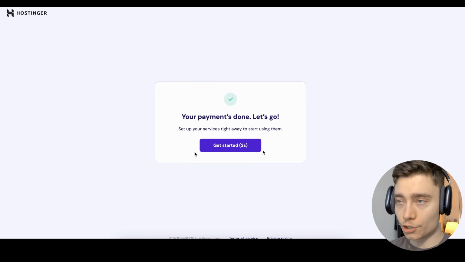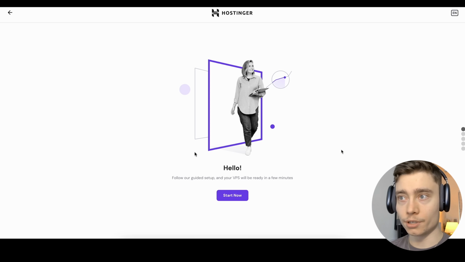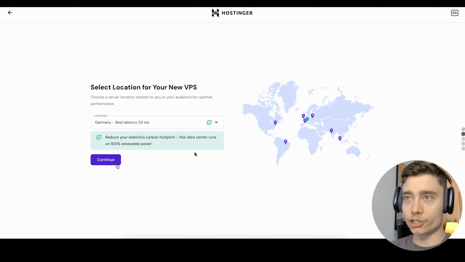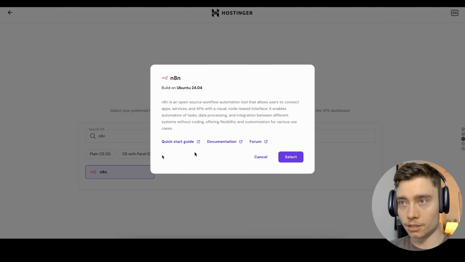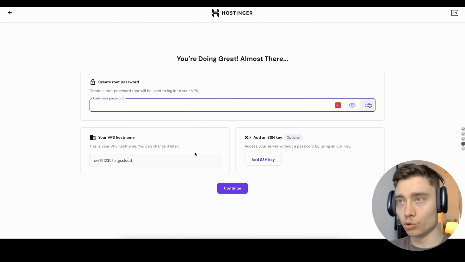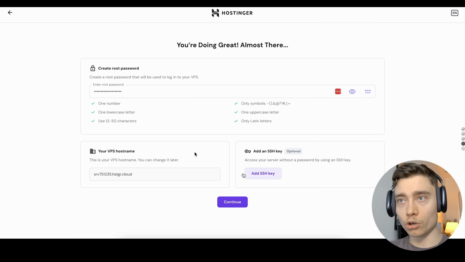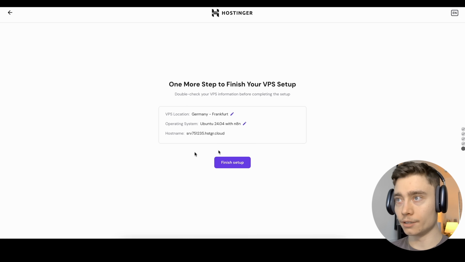All right, so after you pay, you'll be redirected to set up your server. We need to select the n8n template. Make sure to select the VPS that's closest to you. And then for the OS, select n8n. This is very important. And here you need to select a root password. This is for the login to the VPS. So make sure to save that somewhere. Click on continue. And literally this is it.